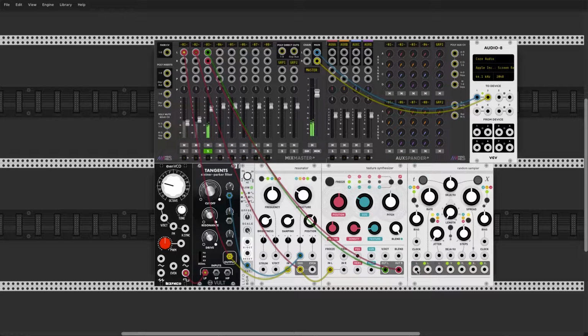Let's try to trigger the texture synthesizer. Let's turn down the pitch. Let's see what happens then.